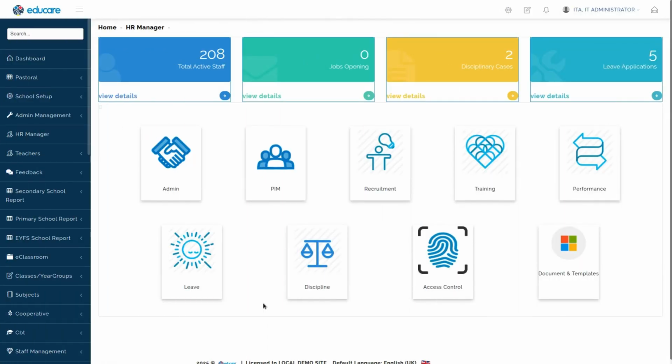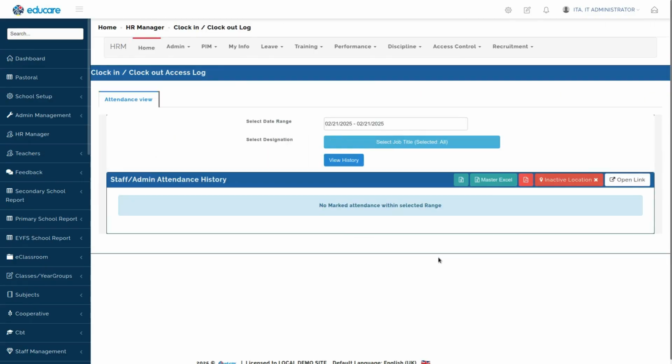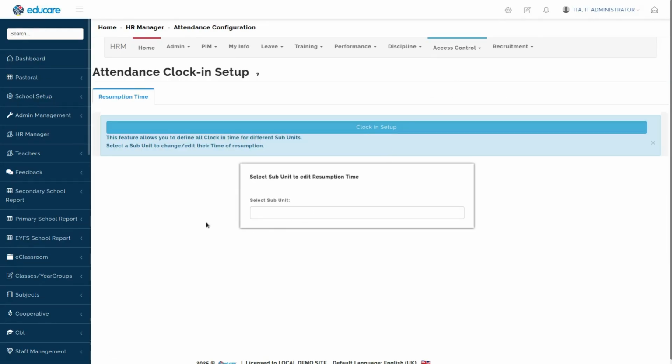Access control simply talks about attendance, staff attendance, and the module is right here. So to set up the staff attendance, again, remember that there is already a part of this that we have taken care of in terms of settings. But let's look at the general configuration that is required. First, you need to do your clocking setup. This is where you define all the clocking time for different subunits.